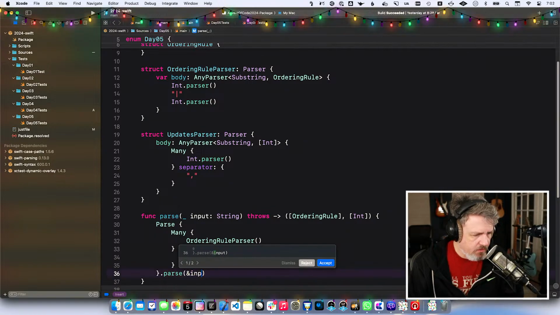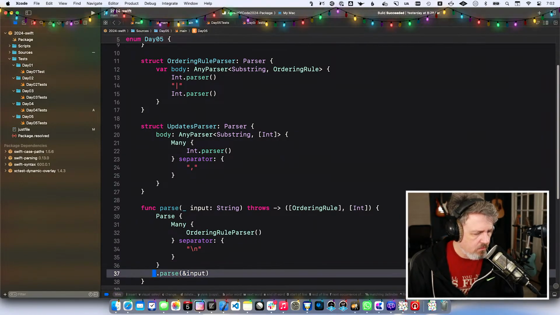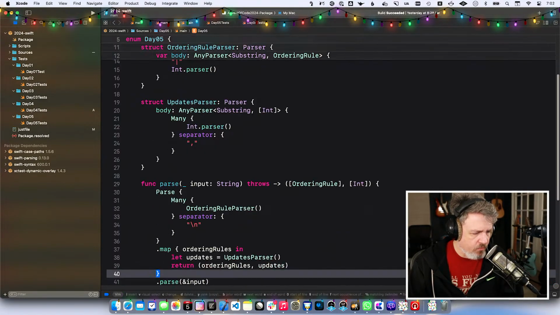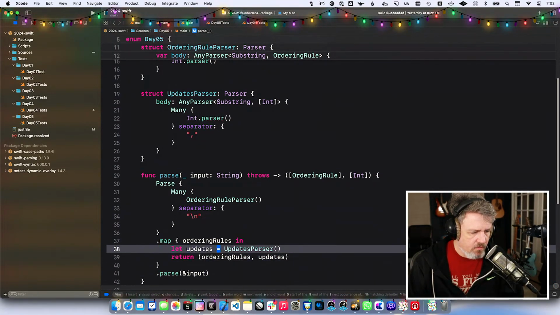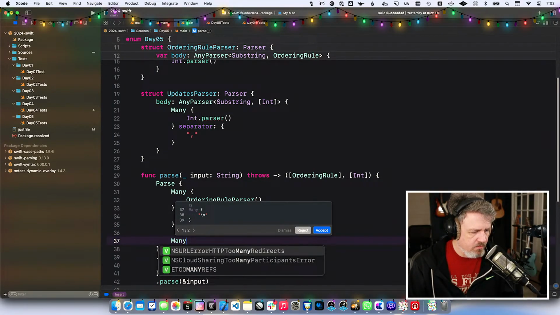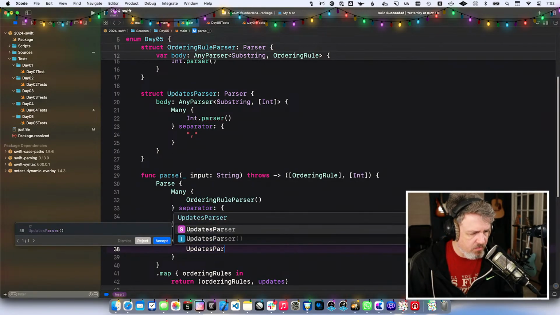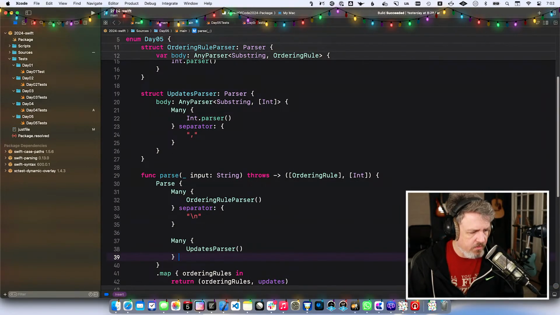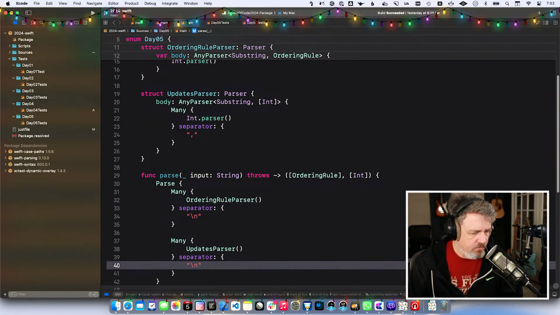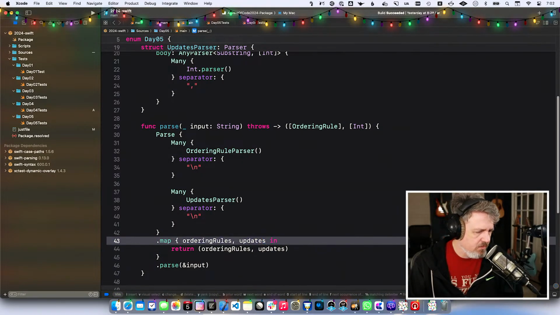So that's going to take our input. And I want to map this because at the moment now I have ordering rules. And then after this, I want the updates parser. So I'm going to do many updates parser with a separator of new line. And now I should have updates here. I think that's it.